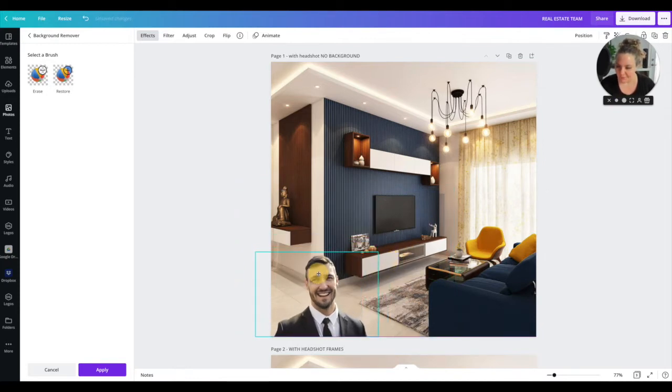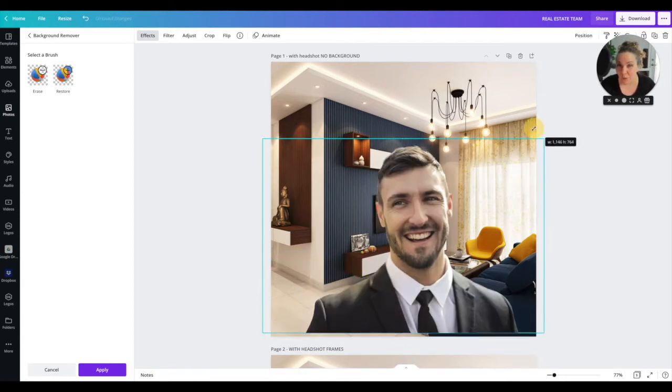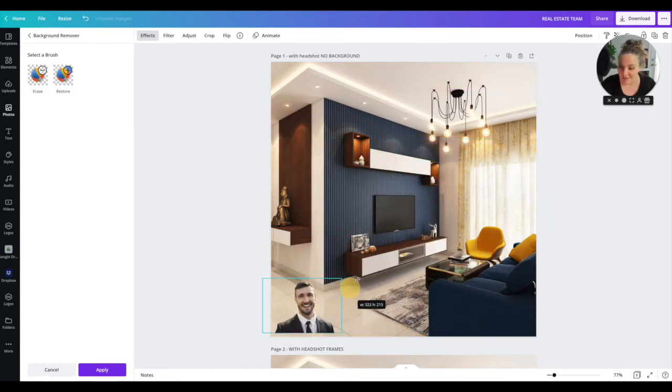So I'm going to shrink this guy down. Did you see how cool that was first? Like, let's just take a look at this. Like, how cool is that? It removes the background flawlessly. So I've removed the background because I don't want it to be distracting. I don't want the background to compete with the listing photo that I'm going to put on Instagram.